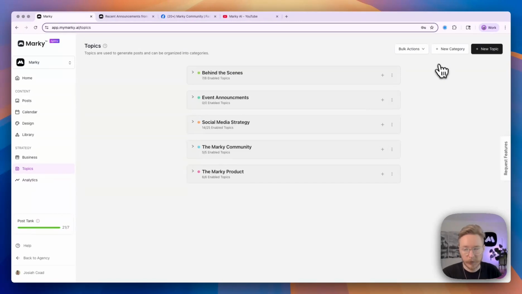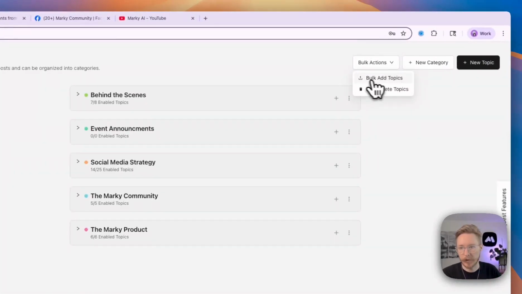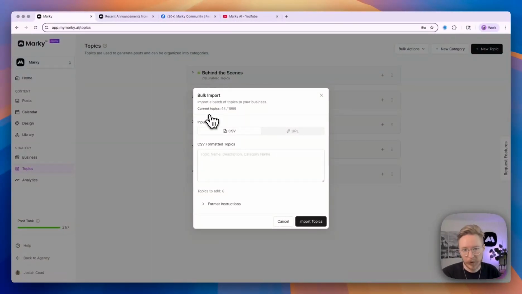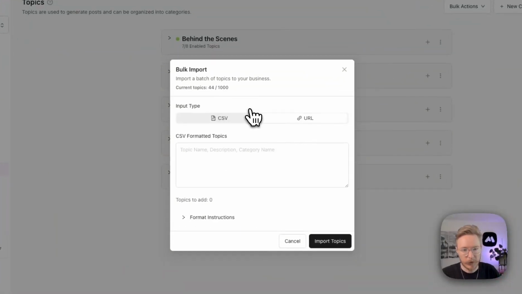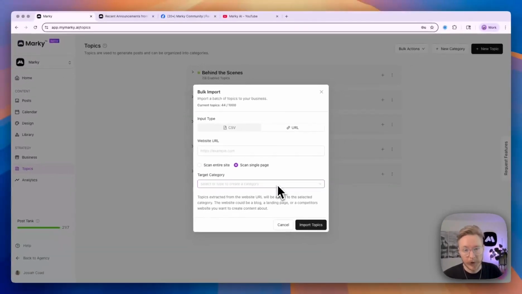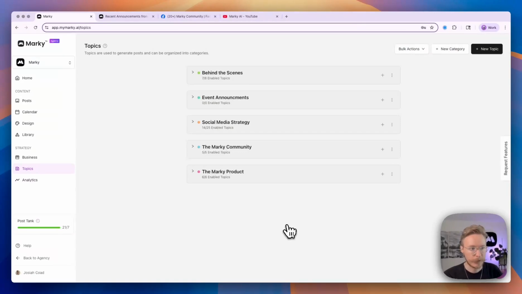You have all your normal options, but something I thought I'd mention is a bulk add topics option. In here, you can import a whole batch of topics to your business. So I can go to import using a CSV or even a URL. Maybe I have a blog that talks about the main themes about my website, or my business and how it works, I could add that blog here, and I can choose a category that it goes into. And this is a great way to quickly set up your topics without having to write out each one.